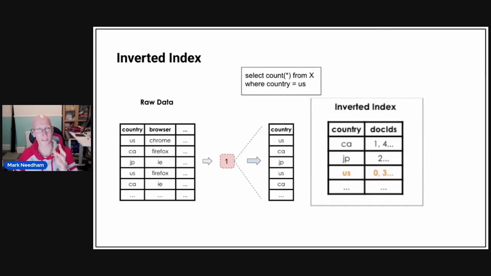Let's just run through some of them. These are some of the common ones that we find people using. So we have an inverted index. What does this mean? It means that we're just flipping things around. Rather than going from the row to the value, we're going from the value and saying, here's all the rows.